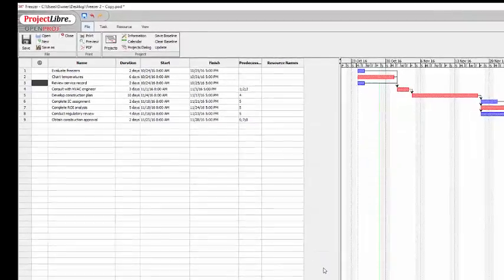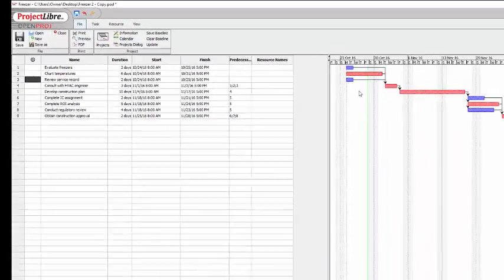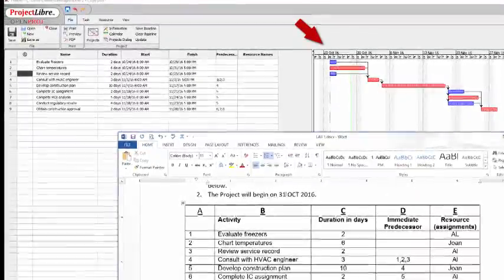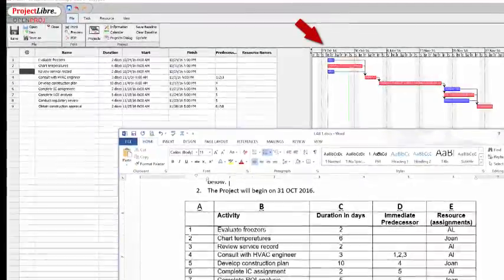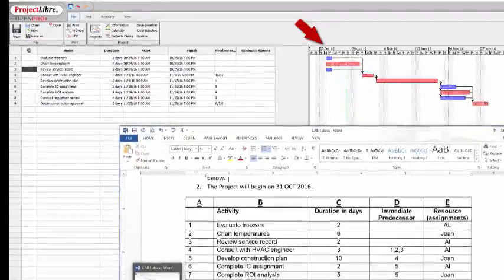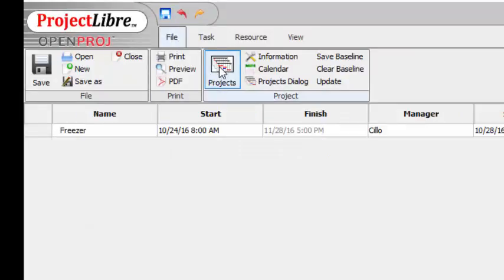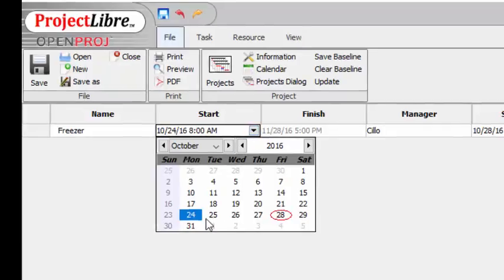Box goes away. Also, I just noticed that the task was supposed to start on the 31st, and I think some of us started it on the 25th. So let's see if we can change that. We want to go into File, Projects, and we see that our project is starting on 10/24. We want to change that to 10/31. So let's get in here and change it to 10/31.